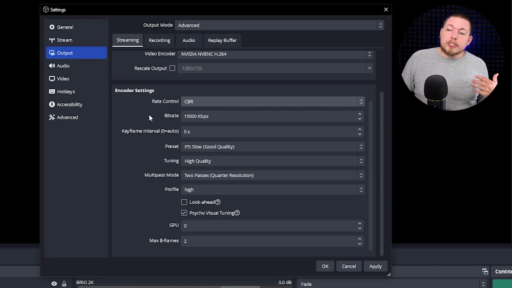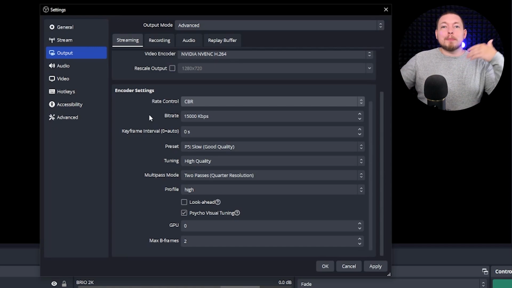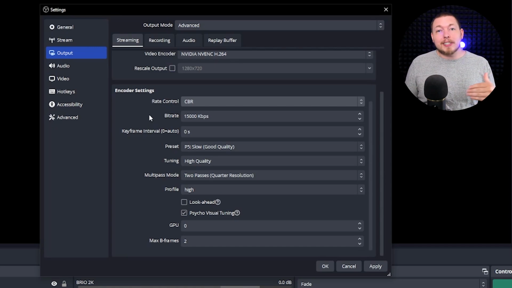The bitrate setting is going to depend a lot on your specific internet connection. So what you should be doing is to test out your internet connection and see how much of an upload speed you actually have on your current internet connection in order to figure out what exactly you can do here.